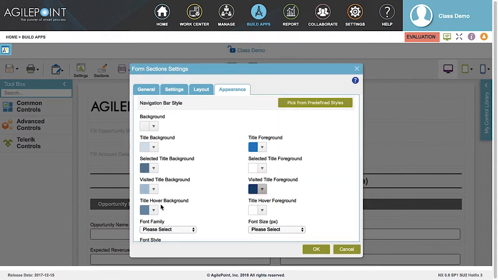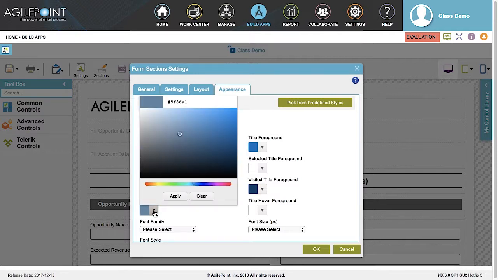Title Hover Background. This specifies the title background color of the navigation bar when the eForm user hovers over it. Clicking on the Select box will open the color palette, where you can enter a hex color code or select a color from the color palette.